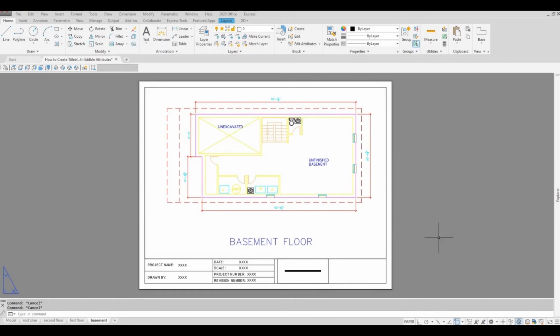Now we can type the command GATTE, G-A-T-T-E, and then press enter. It will ask you to select the block or attributes. I'll select this. Now we can enter the text. In this example, I put 2020. Enter. And then enter again.